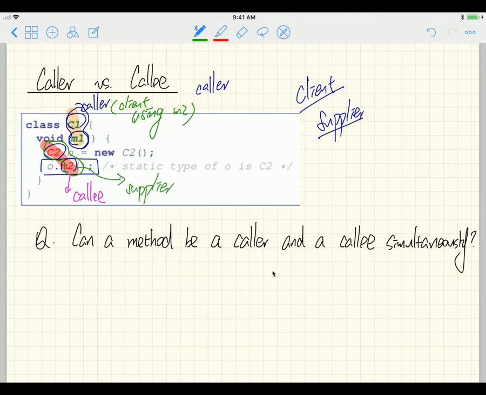Because when you call O.M2, you're calling the method for certain effects, right? You're using the service there. Client and supplier, caller and callee: you should know both pairs. Try to review this concept because we'll refer to them quite often in the course.